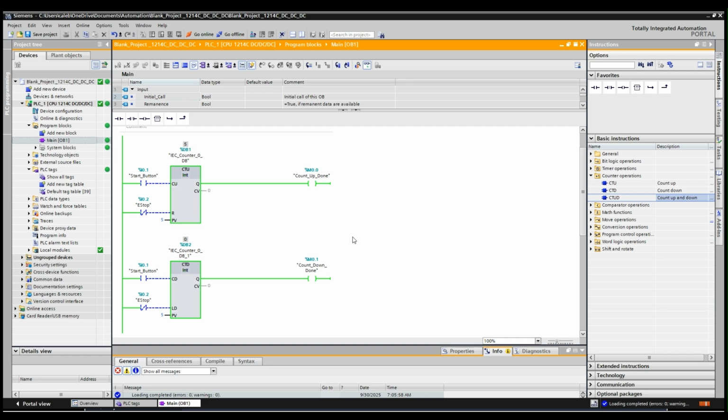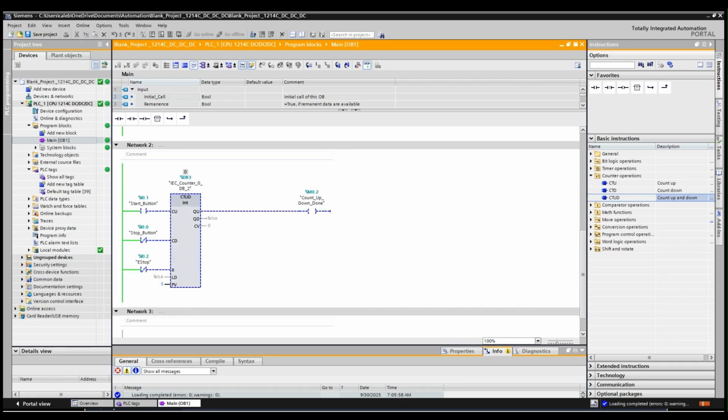When they count down from the value to 0, the countdown counter's output is activated. When it counts up, when it goes from 0 to your preset value, the output is activated. If I hit my reset here, it will reset both counters either to 0 in a count up or 5 in a count down.